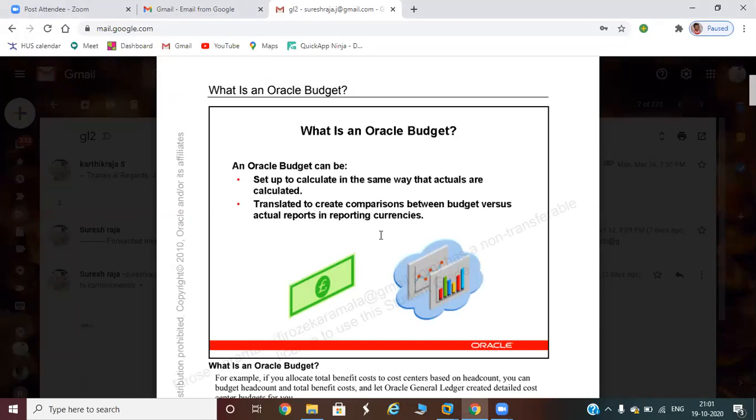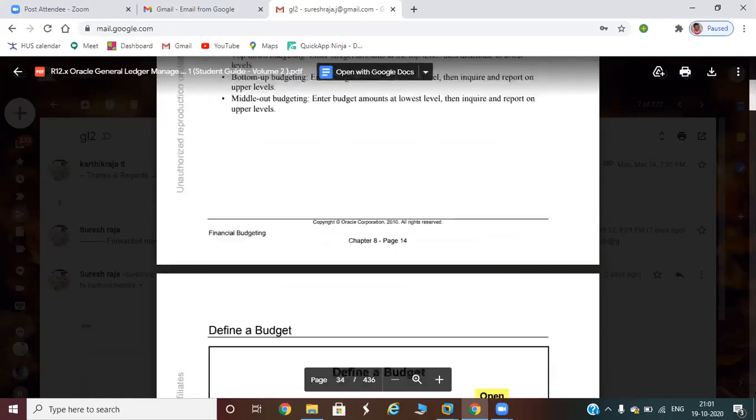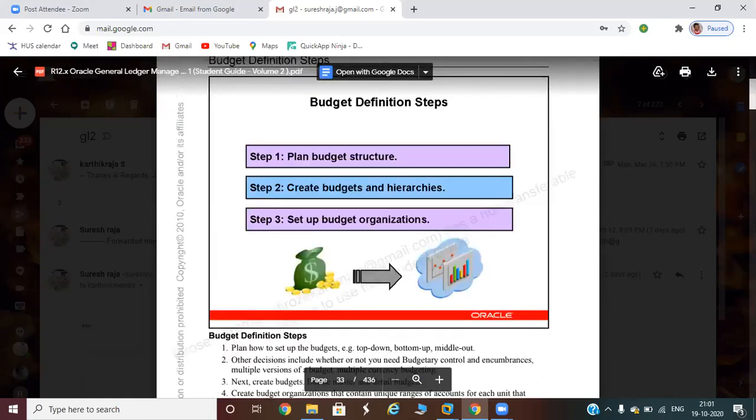That is the thing. How do you set up to calculate the same? You can do it in two methods. One through Web ADI, through an Excel sheet, where you fill the same format. Or you can do it in the system directly. You can enter the amount, period, and everything.